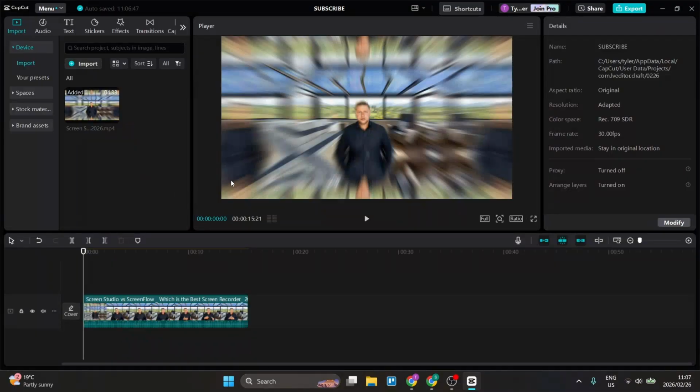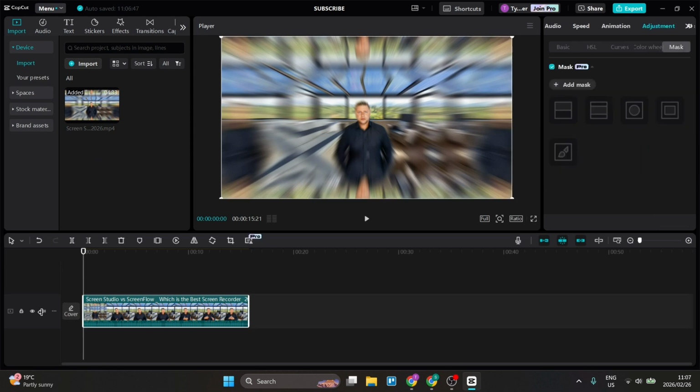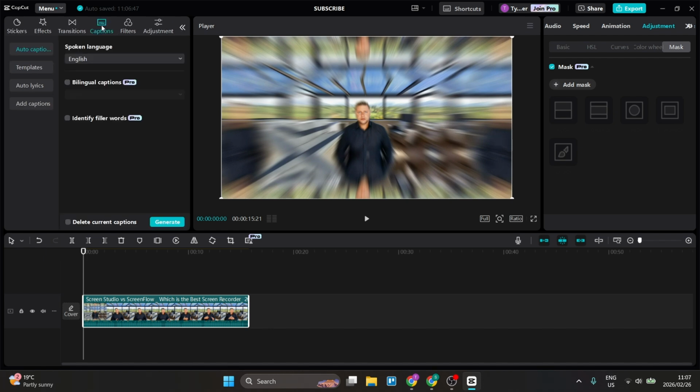Today I'm going to show you how to add auto captions in CapCut. Ladies and gentlemen, this is a very easy way of doing this. So you've got your video clip in over here on your timeline. At the top you'll see this toolbar. Look for captions, click on this.